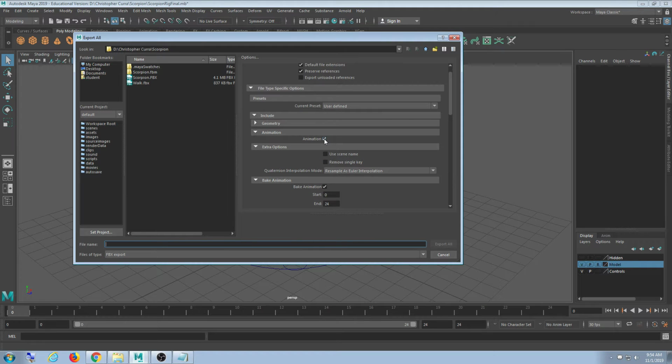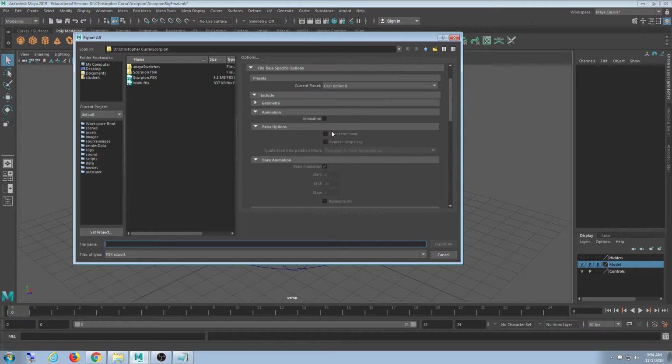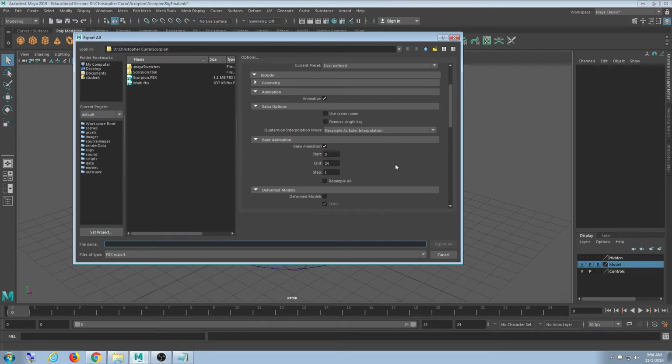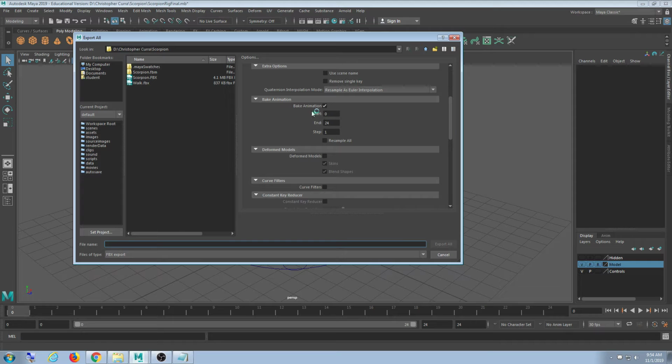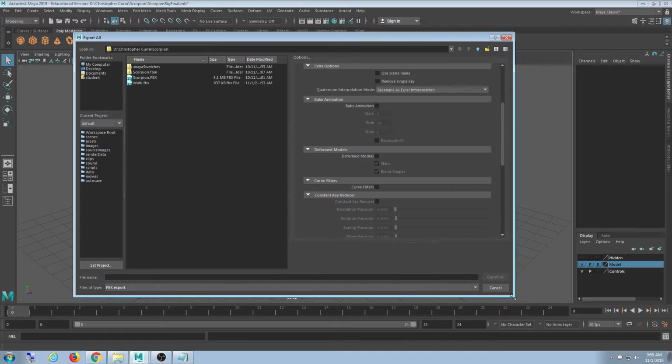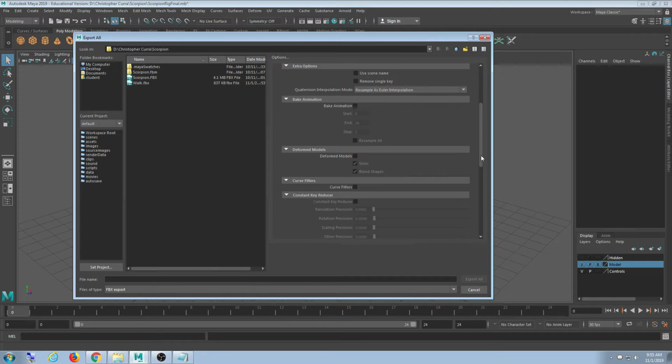And this time we're going to turn animation off. Actually, sorry, no we're not, just kidding. Make sure animation's turned on, but turn bake animation off, since there's no animation that we need to bake. Okay, and again, we are down in files of type. We're still on FBX export. My settings just popped right in like that, so I'm assuming yours did as well.